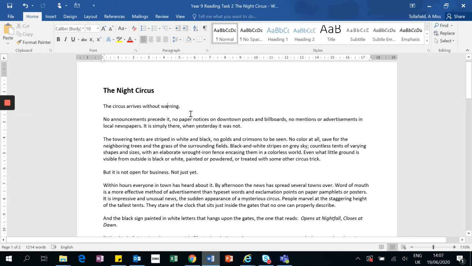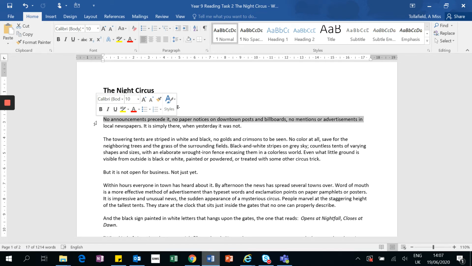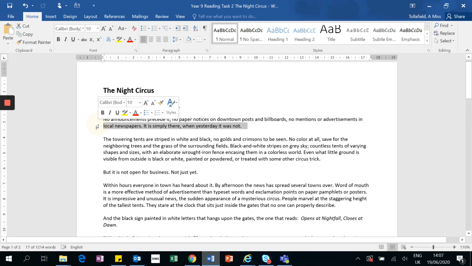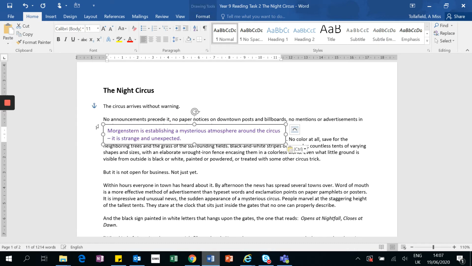She goes on to explain in the second paragraph, no announcements precede it, no paper notices on downtown posts and billboards, no mentions or advertisements in local newspapers. It is simply there when yesterday it was not. So this sentence is adding to our initial surprise. So we're going to start to think about what Morgenstern's decisions were here. It's establishing a sense of mystery around the circus. We're drawn in by this strange and unexpected event.